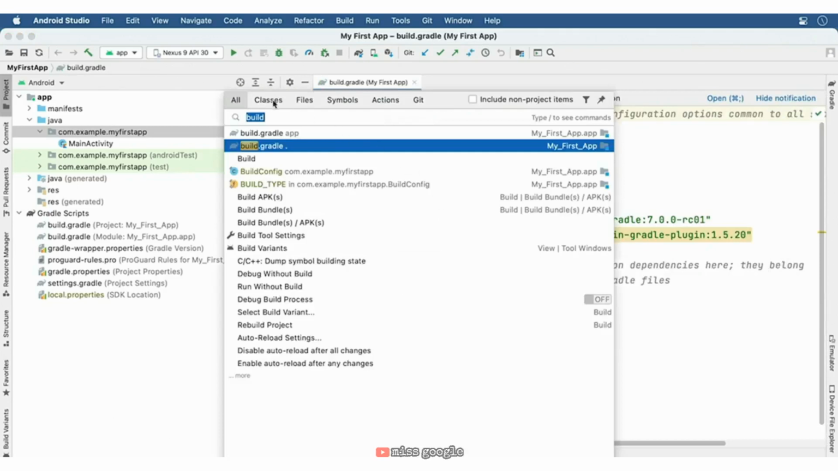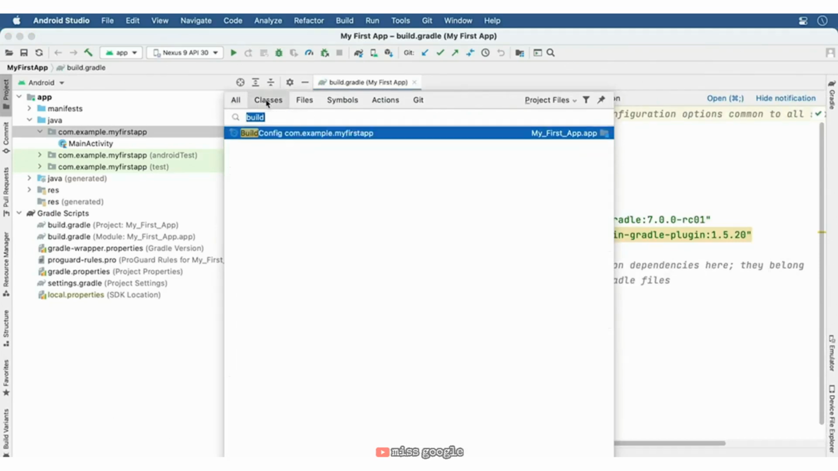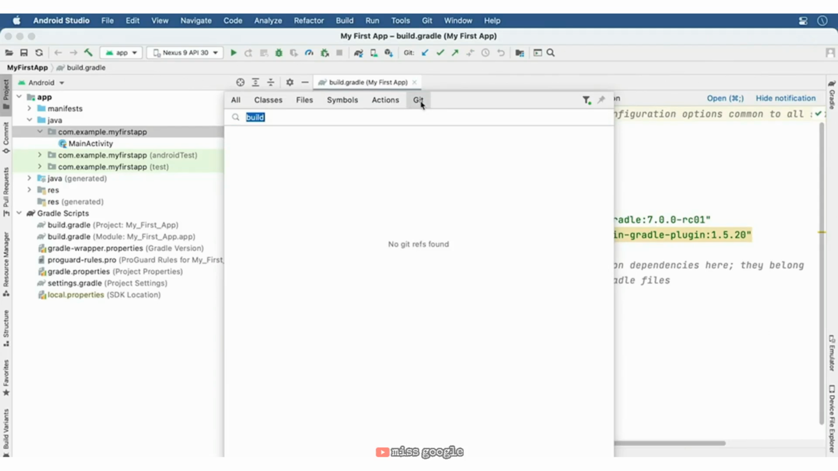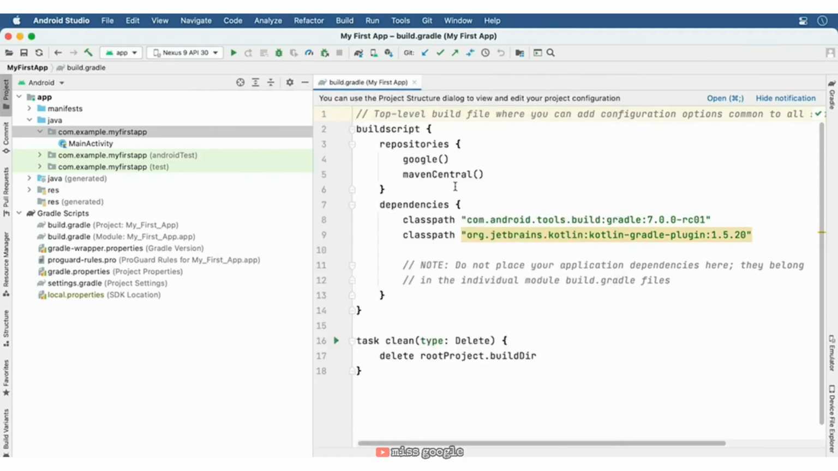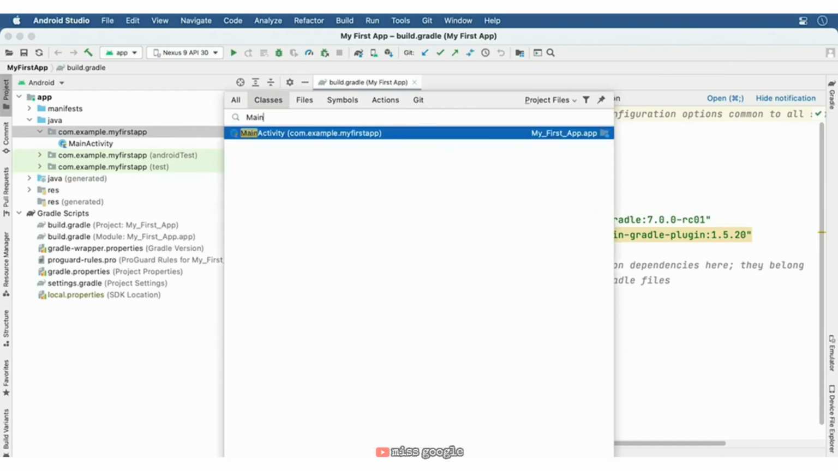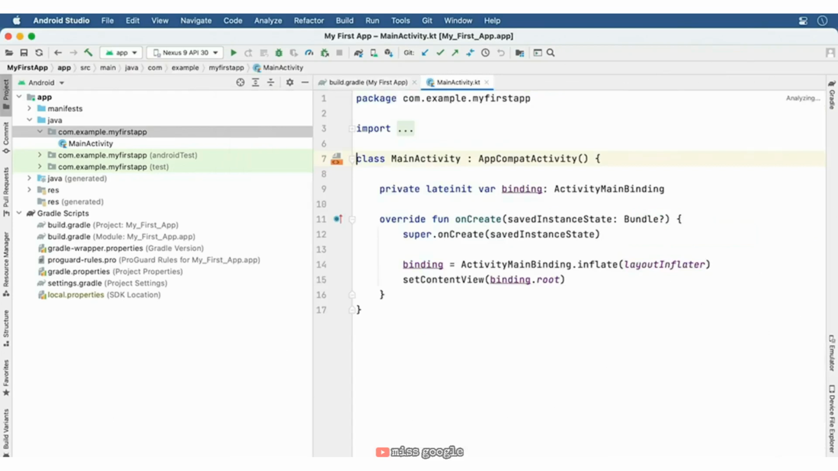That same dialog has tabs at the top. You can search by class, by file, by symbol, by action, and there's also a section for Git actions. If you know for sure that you want to look for a class, you can press Command-O on Mac or Control-O on Windows, and you'll open directly to that Classes tab. And then you can start typing the name of the class. Once again, press Enter or Return, and the class opens.